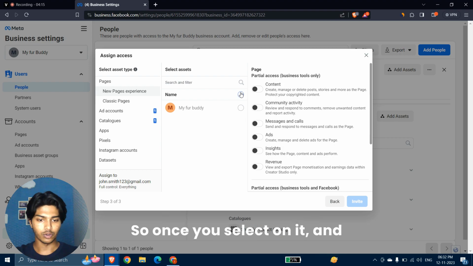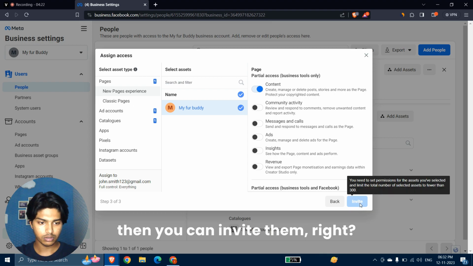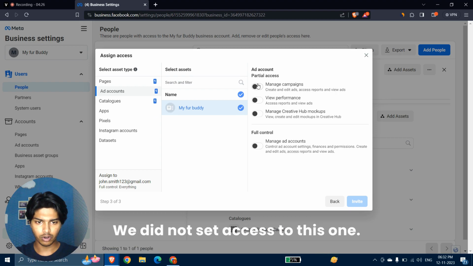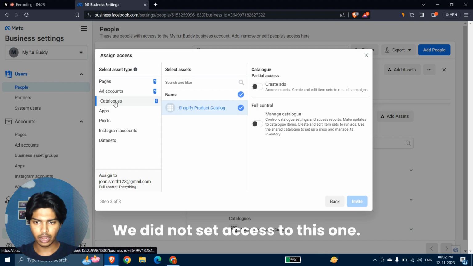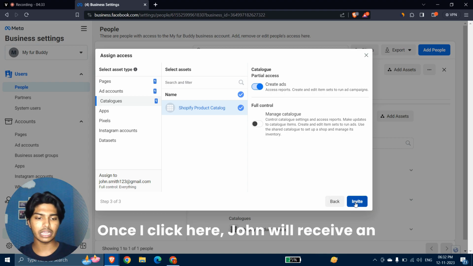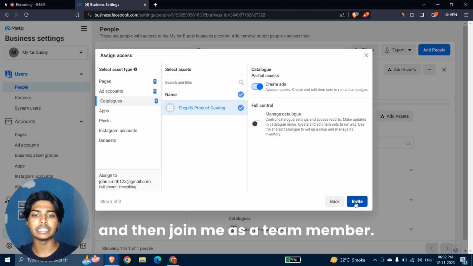All right. So here, once you select on it, and then you can invite them. Right, we did not set access to this one. When it comes to catalog, again, we're giving them partial access. We can invite them. Once I click here, John will receive an email from which John can accept my request and then join me as a team member.